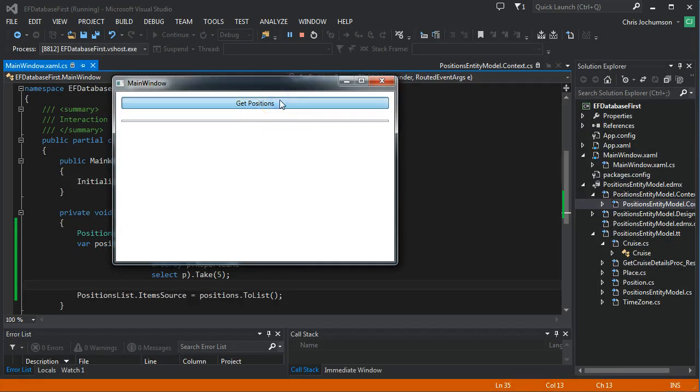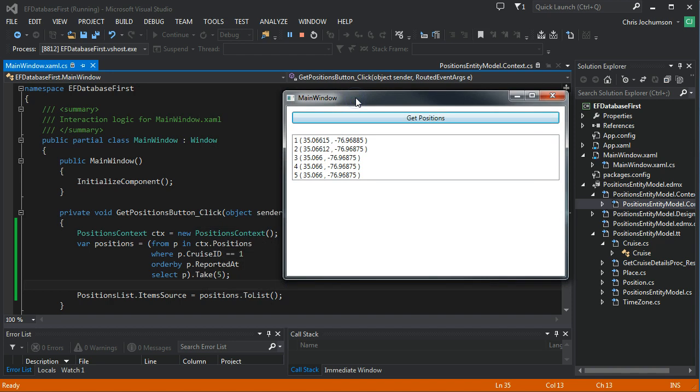We click positions, and it worked. And so we've got our longitude and latitudes for those 5 positions we took. So you can see this is really an improvement compared to the work we would have had to do to connect with SQL and load all this data in. I didn't have to write any SQL code at all. LINQ does a huge amount of work for us. So I think this has demonstrated that.